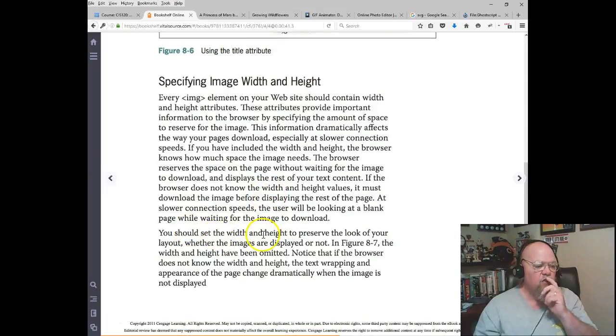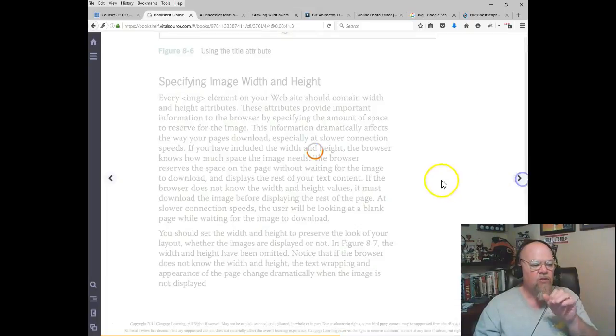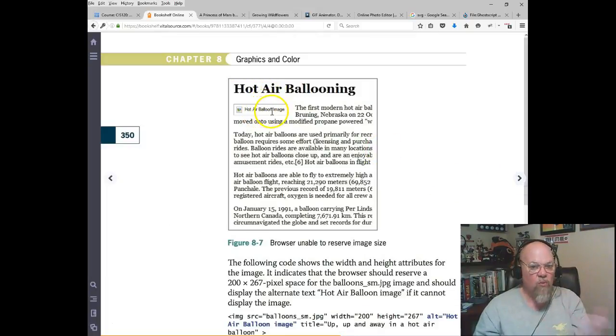It says you should set the width and the height to preserve the look and feel of your layout, whether the images are displayed or not. In Figure 8.7, the width and height have been omitted. Notice that if the browser does not know the width and height, the text wrapping appearance of the page changes dramatically and the image is not displayed. Since we didn't use the width and height, it couldn't reserve the image size, and so it just didn't display it.